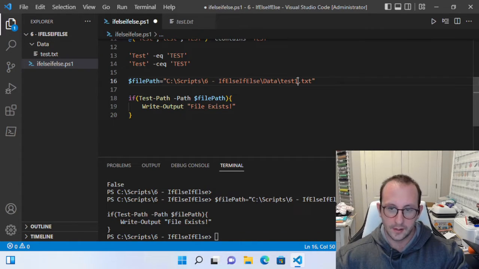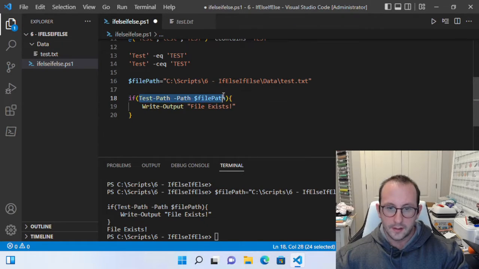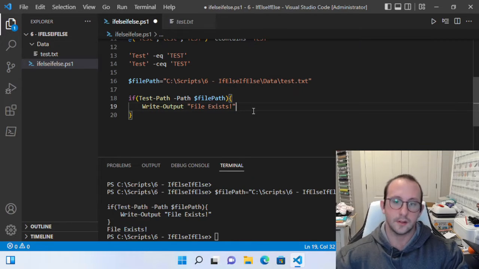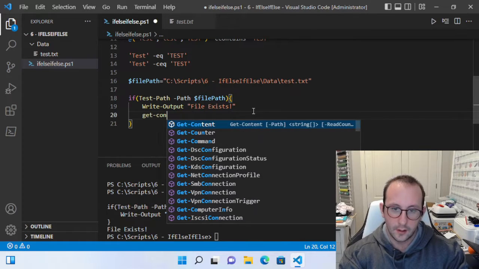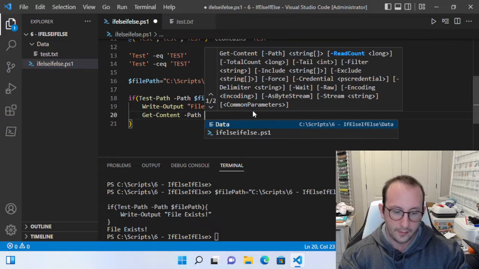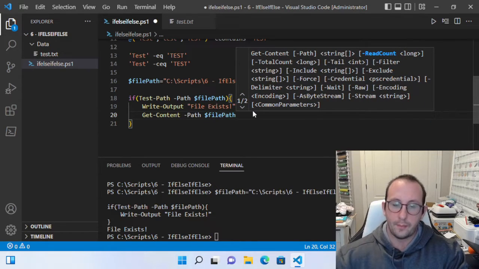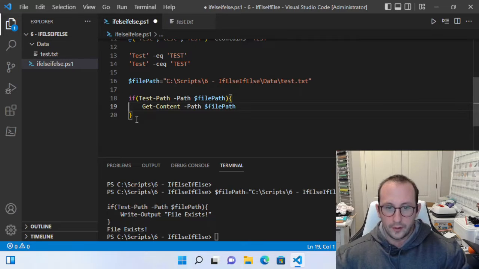Now, if we fix the path to the path that actually exists, and we run this, we get file exists. So it actually evaluated this statement to true, and it tells us that the file exists. Now what we can actually do as well is do a Get-Content here on the path of $filePath, and we can just erase this Write-Output here for now.